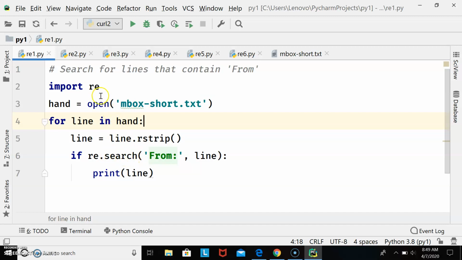Our first step is to import the re library, which is for regular expressions. You need to open that file, because from that file you are searching the lines which start with from. So you have a file handle equal to open mbox-short.txt. This is a reference file which we have been using even for our earlier programs on files. You can use the same file because you have already created it. Then for line in hand, that is for every line in this file, you do line.rstrip. You know that rstrip removes the blank spaces from the right end.